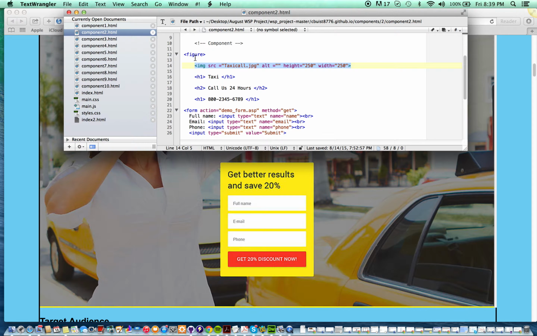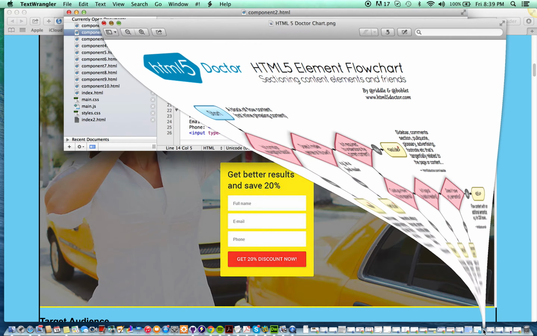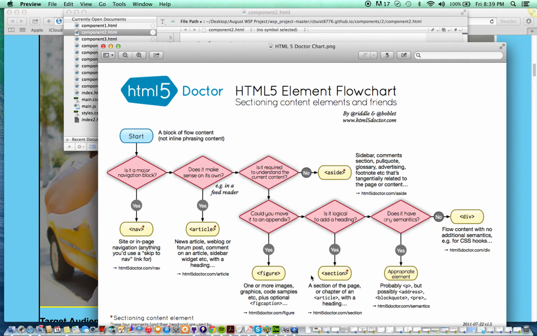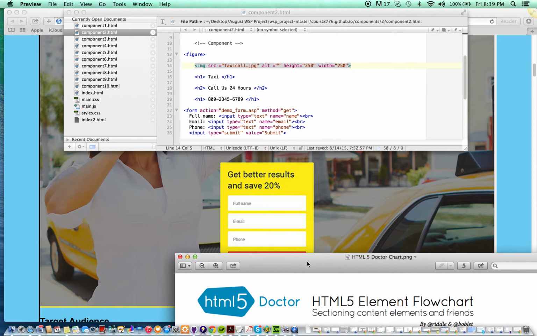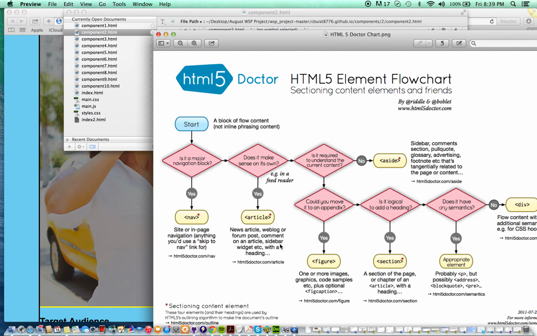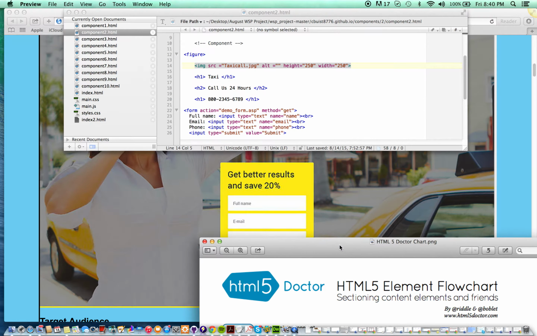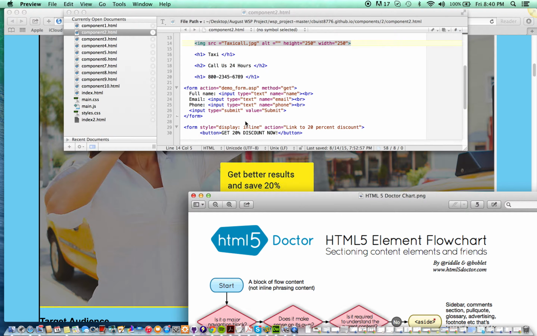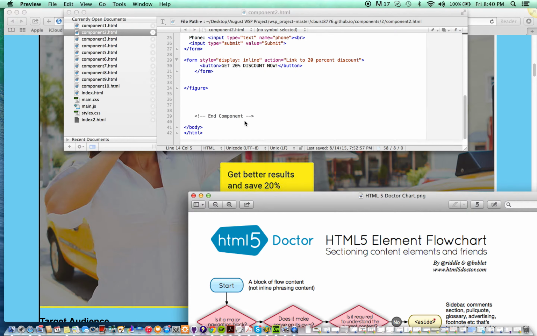So again, up here, the reason why I chose figure is because, let me see where's my chart? I chose a figure because of the one or more images, the graphic code samples, really just because of how graphic it was. It didn't really have much of a news or article posting kind of thing. It didn't necessarily have site or in-page navigation. I mean, it kind of did, but it didn't, and I didn't really think it was subsidiary enough to be an aside. So that's why I went with figure in that regard. Whether I'm right or not, I don't know. Any input would be greatly appreciated. Okay, that is that component.